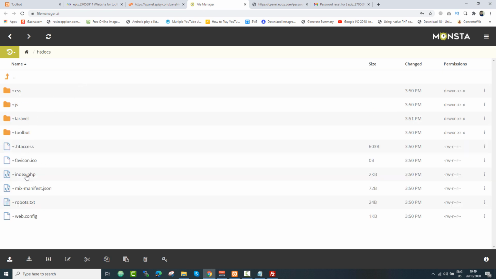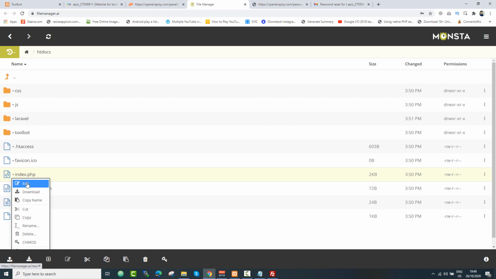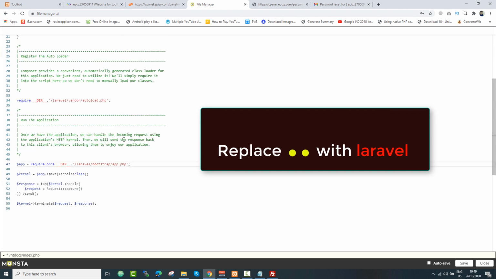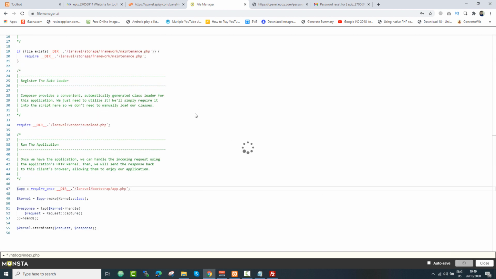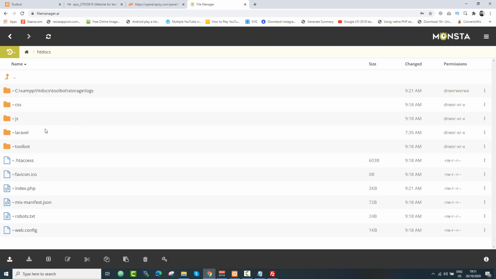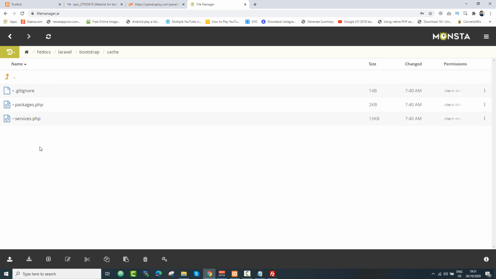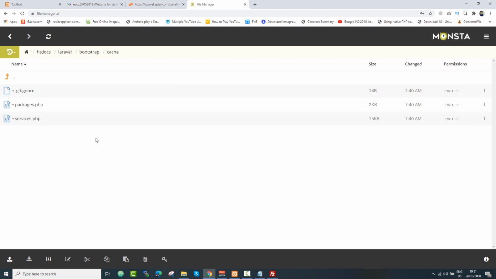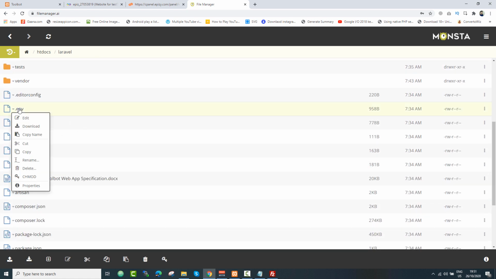and inside this I just added this index.php file. Here you need to modify, replace these dots with your Laravel folder that you just created. Just copy this and remove these dots. Press save. And now we need to go to the Laravel folder, and inside there bootstrap cache, and right here if there is any file that is named config.php, you need to delete that. I have already deleted this one, so it's not here. You can delete it. After that, go to your Laravel folder, and we can edit this in env.php.